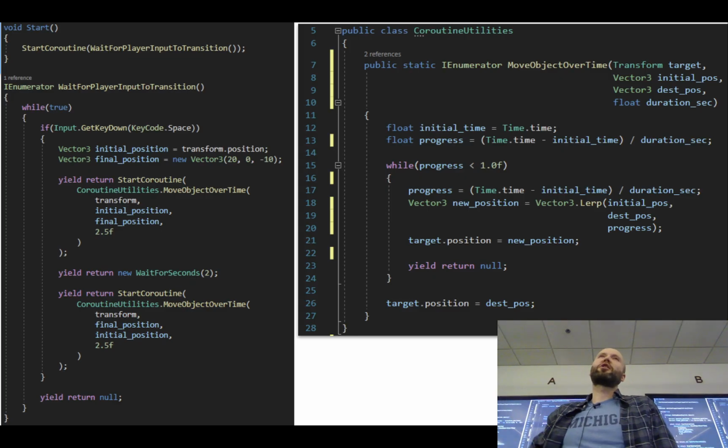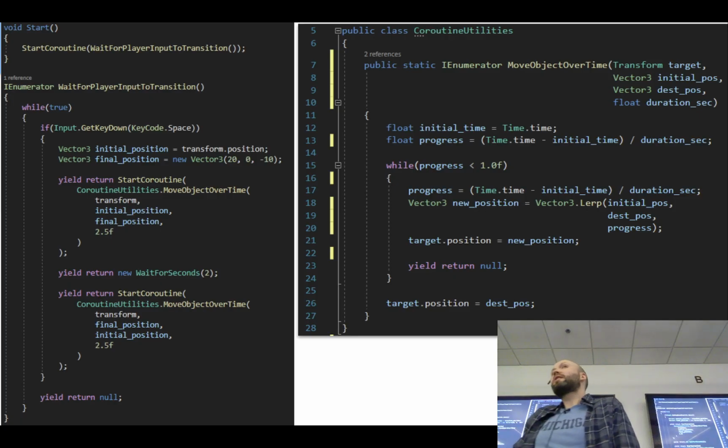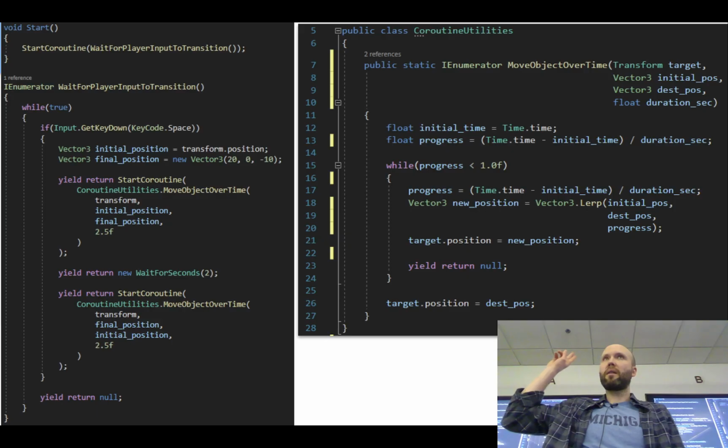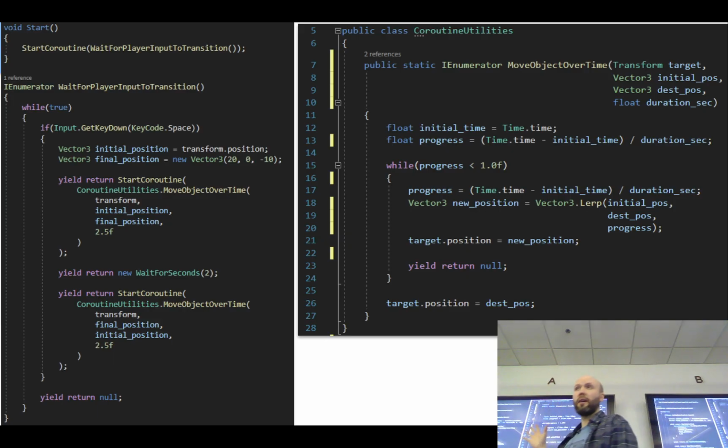I'm not in this class. Go for it. Would it just be jumping? Almost. You could say that something is moving, but what? It looks like you wait for a space, and then when that happens, you move to position 20, 0, -10, which is to the right of us. And then you wait for 2 seconds, and then move back. Bingo.